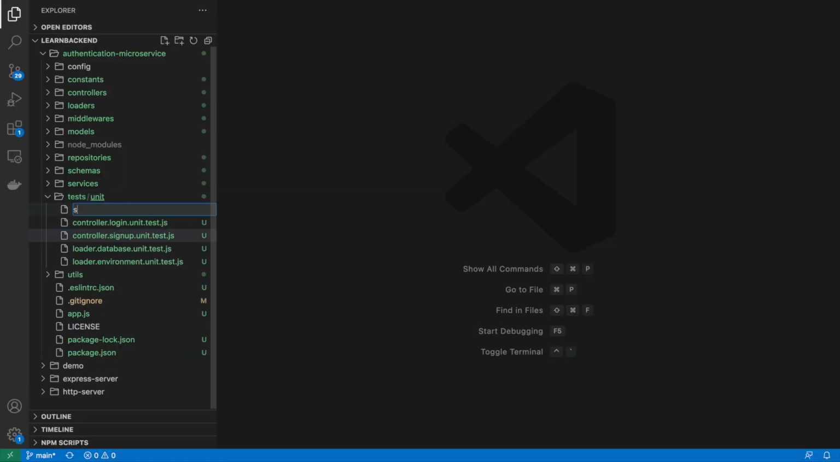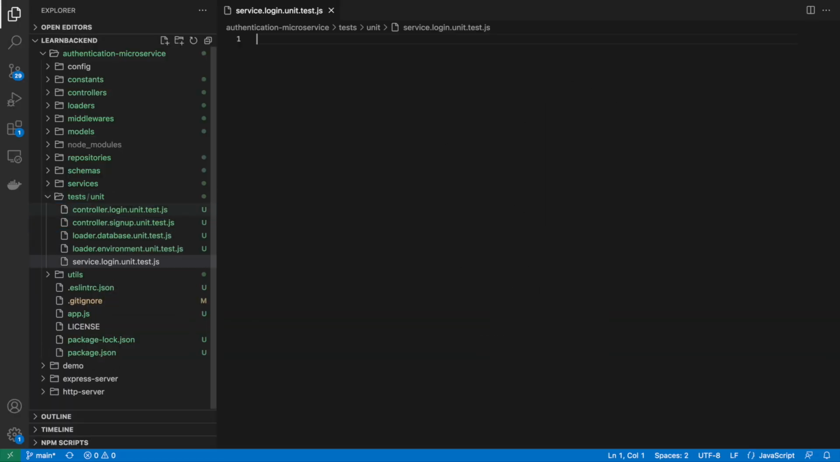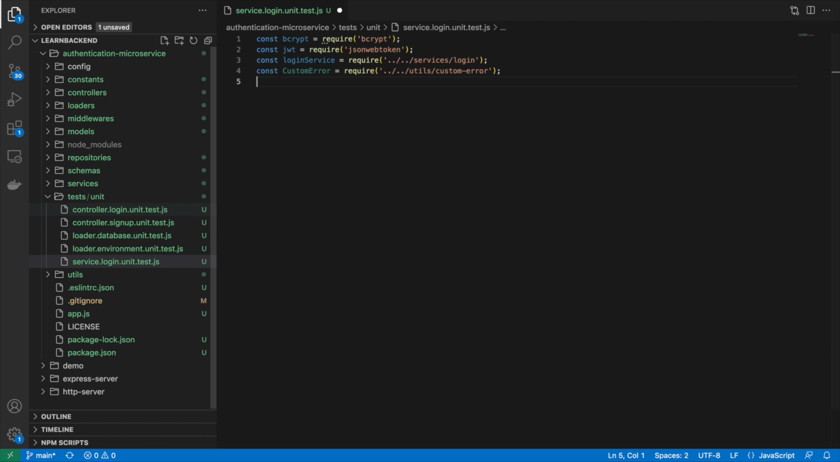So let's start by creating a test file for the login service, and let's import the required modules. Let's also mock the bcrypt and the JSON Web Token modules, as we only need to check how they are invoked but not how they work, and let's not forget to clear all mocks right after each test.